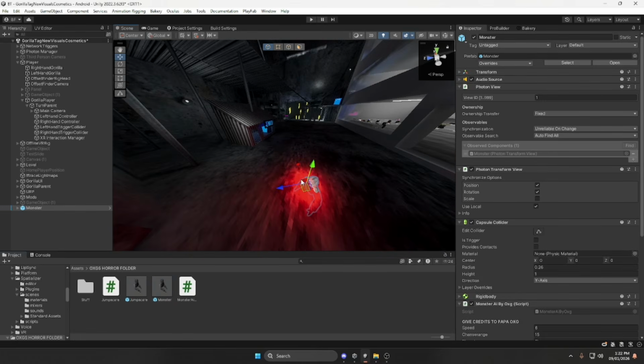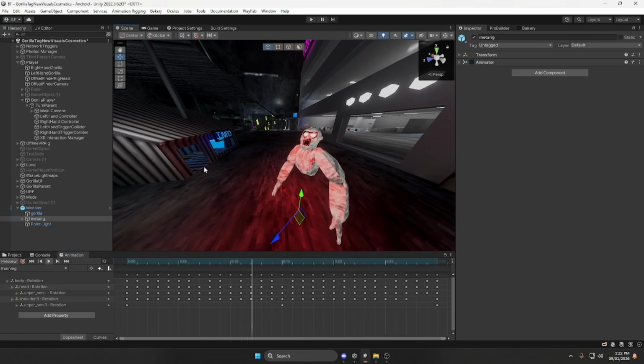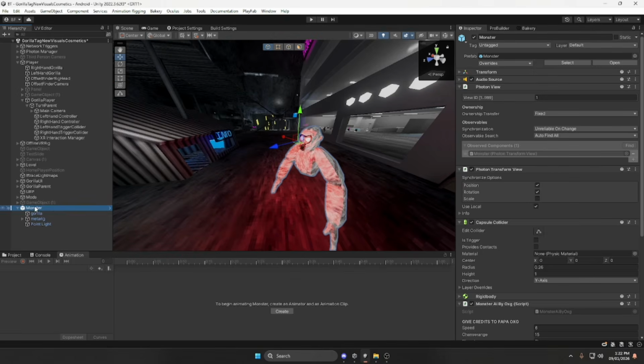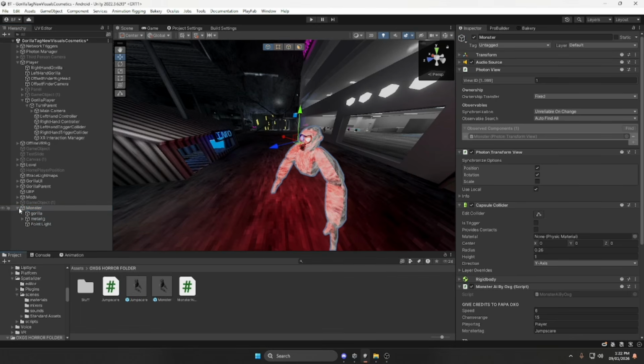I suggest you make your own, because look at this. This is a terrible animation. So the first thing I'm going to make sure you do is right click on it, prefab, unpack completely, and then just click on project.